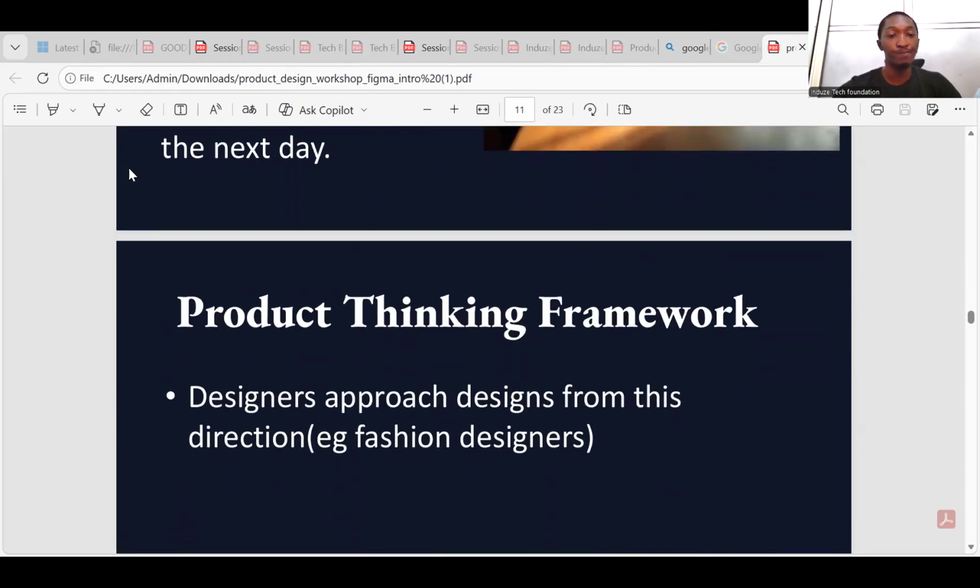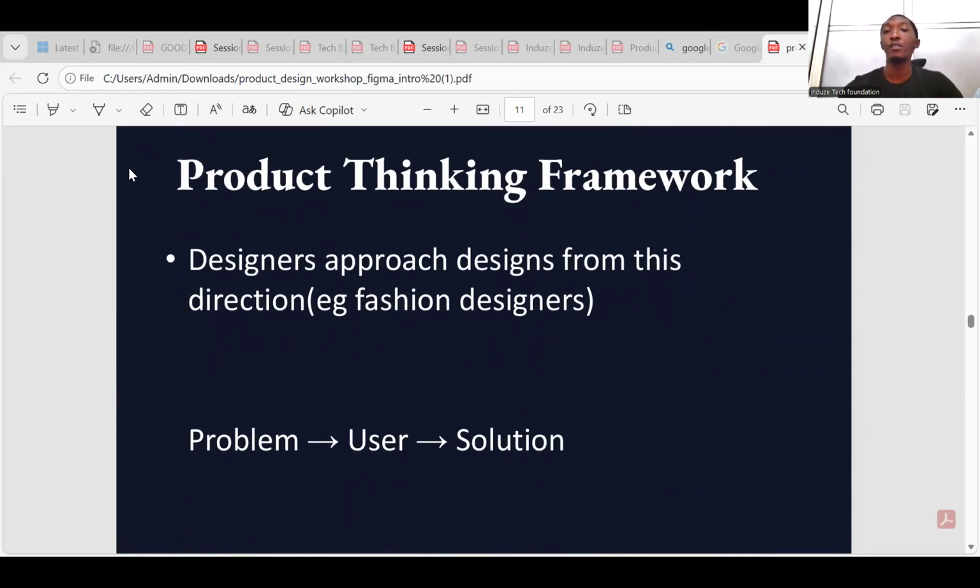Okay, we have a product thinking framework, and designers approach designs from this direction. Now you have to think of the problem like this, like the previous one I just talked about. There's a problem, students forget their assignments, so we are looking for a solution for the problem. Then you look at the user. Who are the users? The students. The students are the ones forgetting their homework, even though it's also going to benefit the teachers, because teachers don't like it when the students forget their homework. It does not help their work at all, but the main beneficiaries are the students.